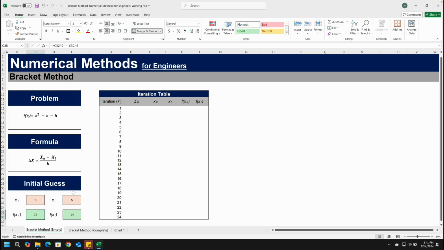But the thing is, in the bracket method, when we evaluate these functions, we want one evaluation to be positive and the other to be negative. So in this case, this won't work because we have a positive 24 and a positive 14. So we have one positive value which can stick. So let's keep our first initial guess of 6 the same. Now let's try to change our 5.